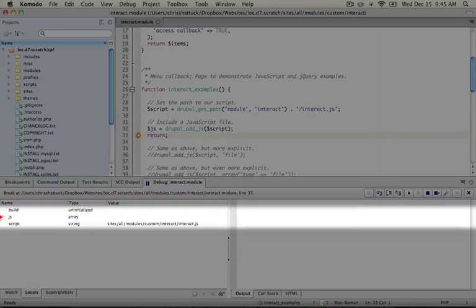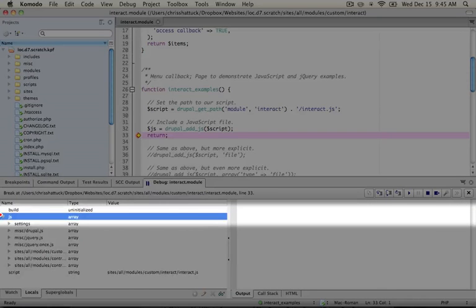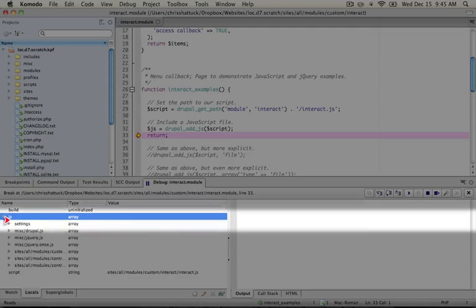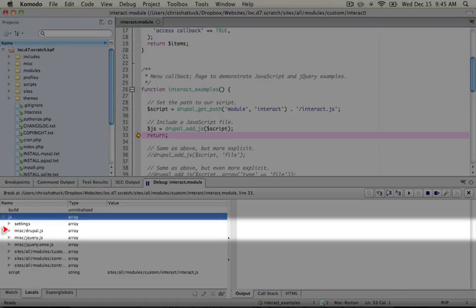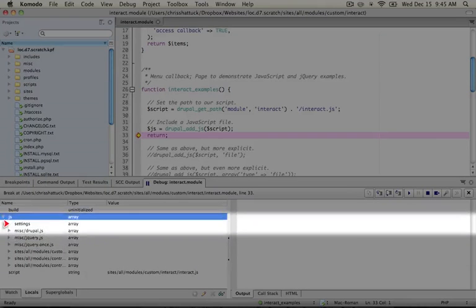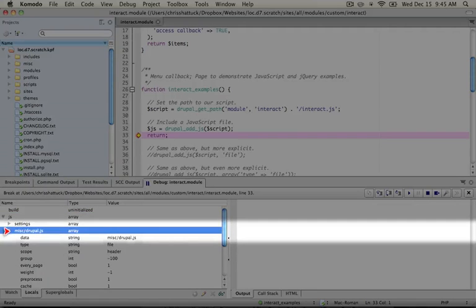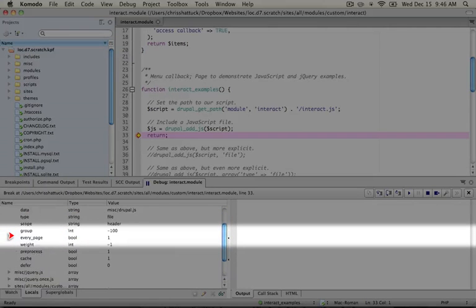Now we can take a look at what's inside this variable by going down to the Local Variables tab, and I'm going to expand this tree. You can see we have several settings here. We have the settings item, misc/drupal.js, misc/jquery.js, and notice that these are all files. Besides the settings, each one of these corresponds to a file that's going to be loaded when the page is ultimately rendered. So if we expand one of these, we'll see some information about it.